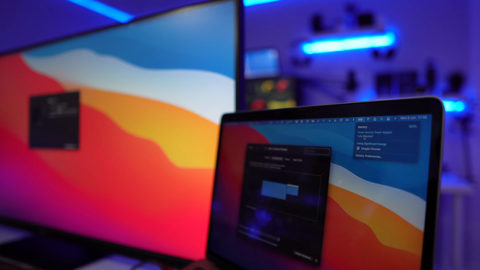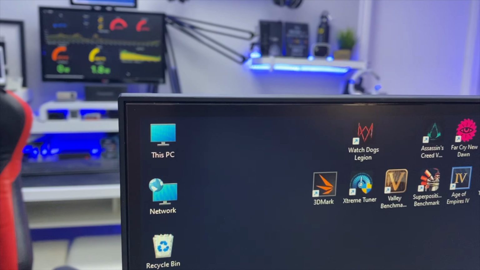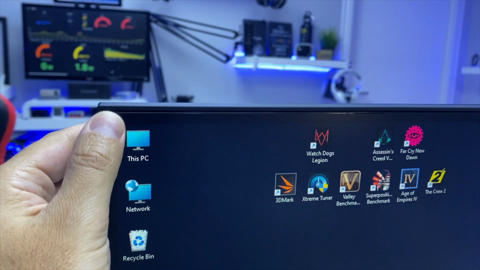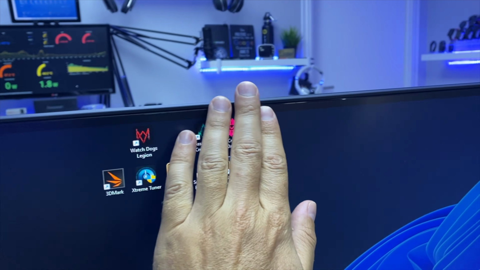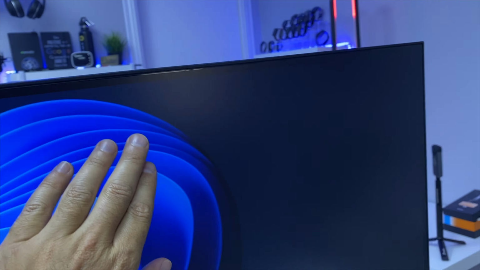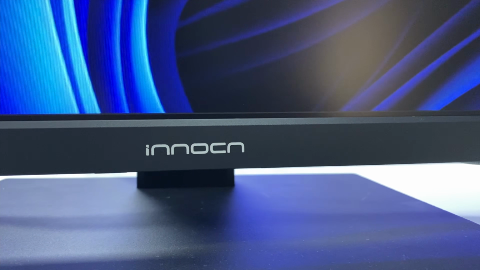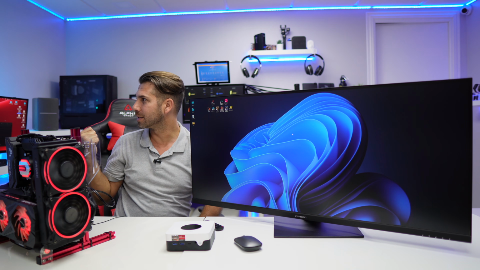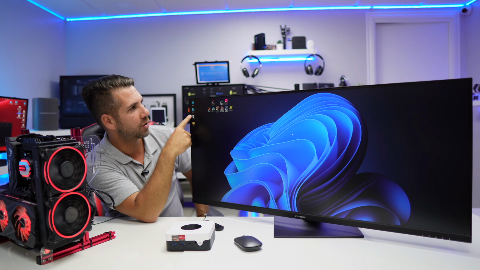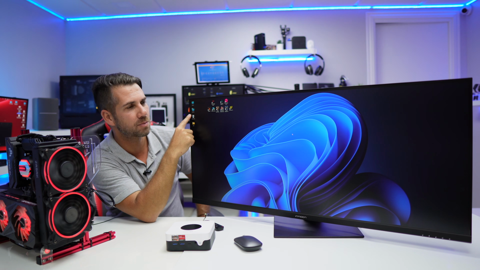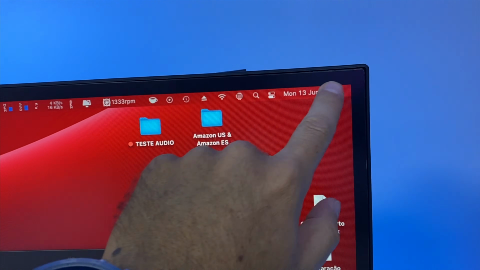In terms of the bezels, they are really thin, at least the ones on the sides and on the top. Here at the bottom we can see a larger chin, and then of course here in the middle we have the brand Innocn. And if I look at this or my Dell 49 inches, the design is more or less the same. It is elegant. Probably the bezels on the Innocn are a little bit smaller. Yes, the bezels are smaller, but that's basically it.